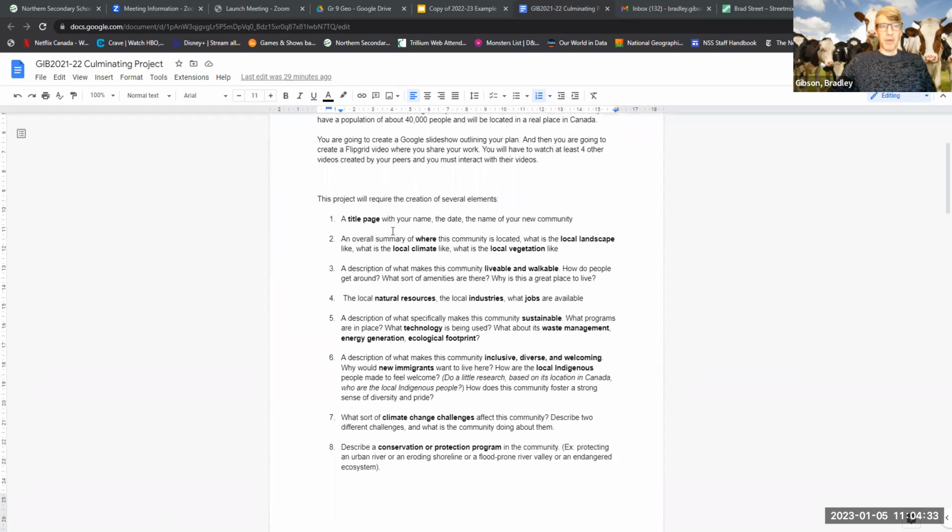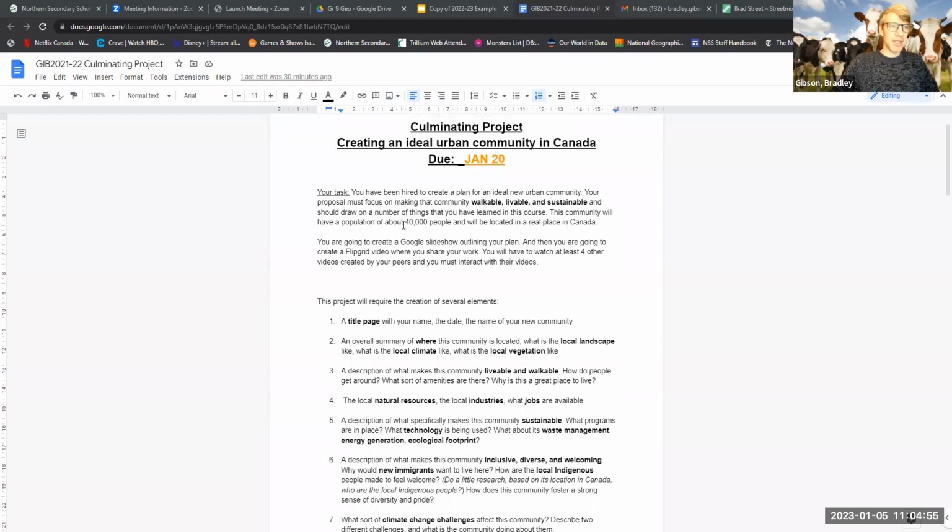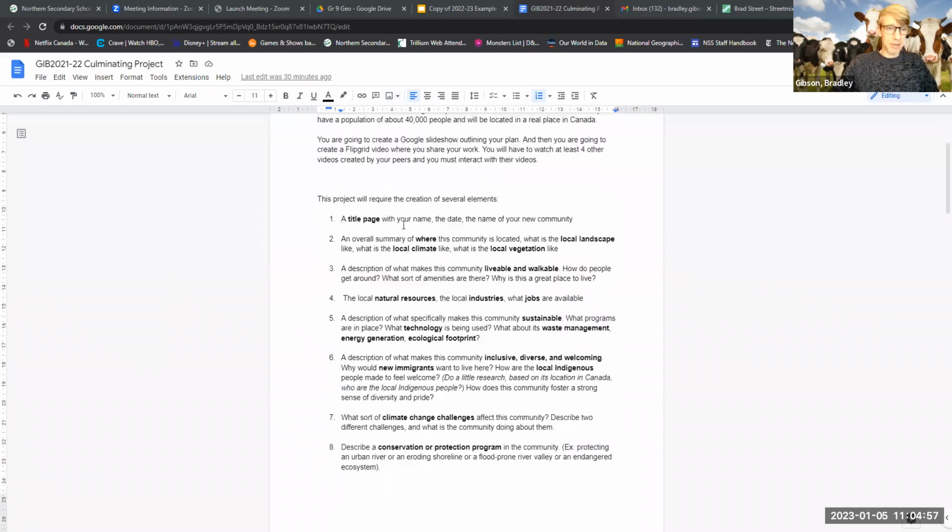What do you have to put? Well, I'm not going to read to you everything on the screen. You can read, but I'm going to show you a few cool things. I'm going to show you an example of what the assignment could look like. And then I'm going to show you this website called Streetmix, where you make a cross section of one of the streets in your fictional city. Anyways, community of 40,000 people.